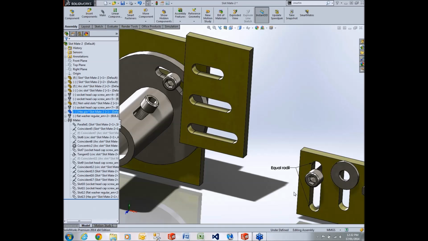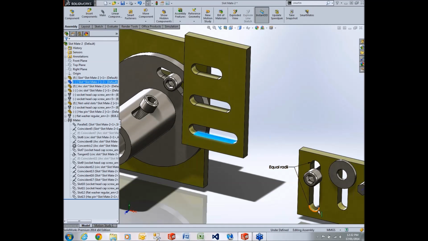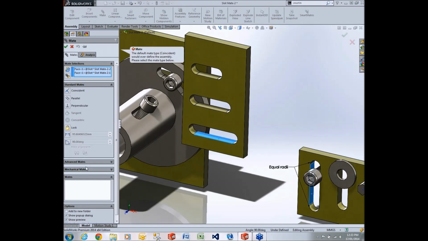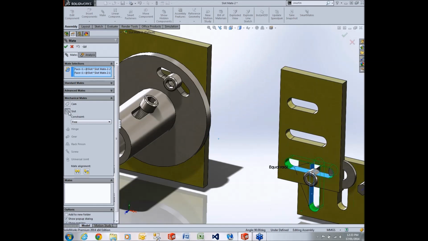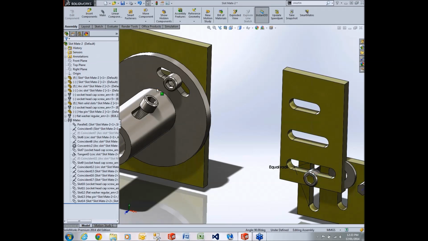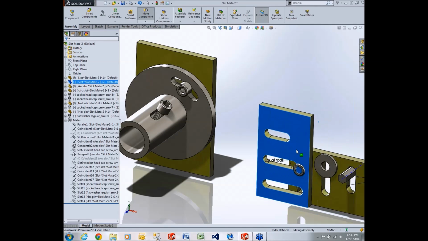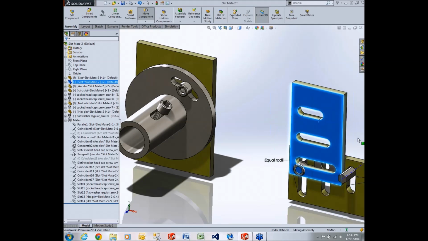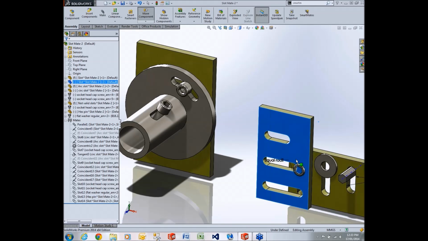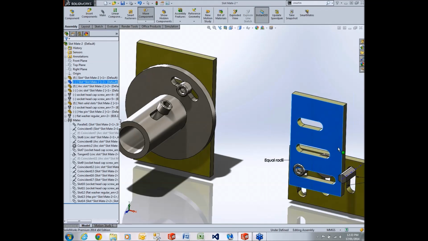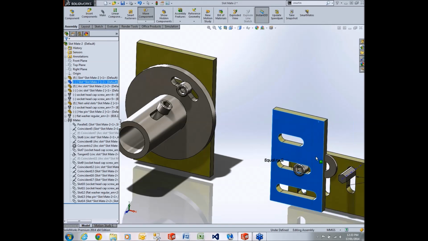We also have the ability to apply mates between two slots. So I can actually pick two faces of slots like this, mechanical mate slot, and it will allow the free component to move in the full range of motion that we have available between the two slots. I reckon that's pretty cool.